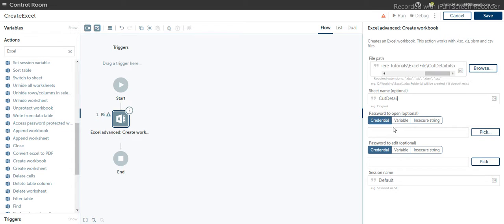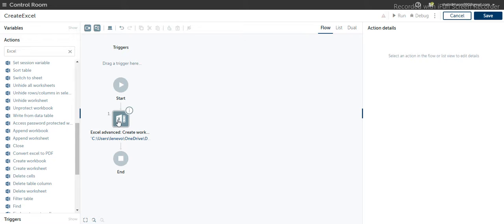We can also set a password, which is optional. The session name is default. We will learn about this session, and why we use session, in future tutorials. For now we will just set the path and the sheet name for Excel, then configure.